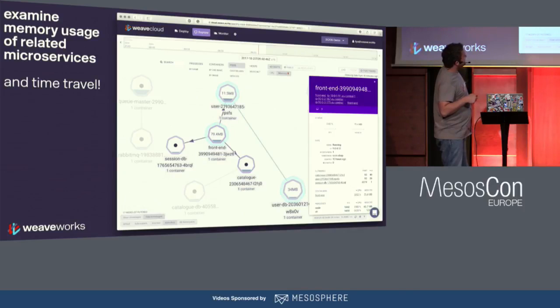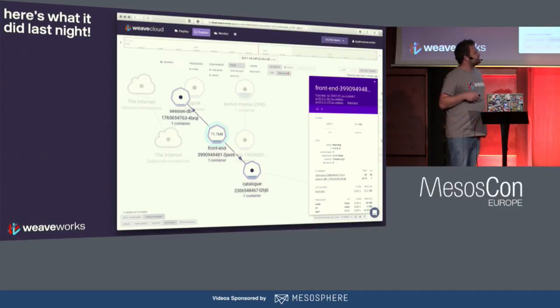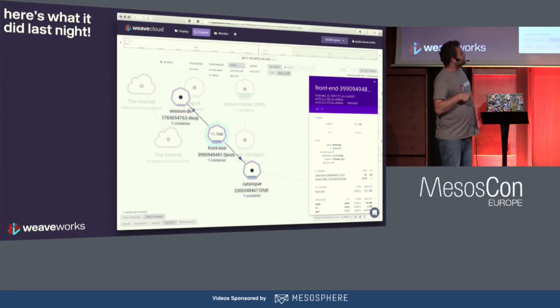And things like this, right? We can look at the front-end service here and see who's talking to the front-end and how much memory the neighbors are using, for example. And we can also go back in time. This is a time travel feature. I'll show you a live demo afterwards. You can go back in time and find out what happened last night. So they look at it, 79 meg now, 71 meg last night. Well, not that different.